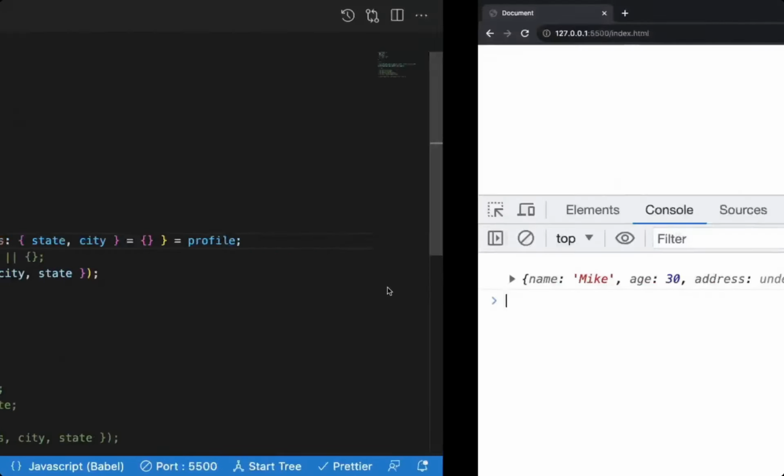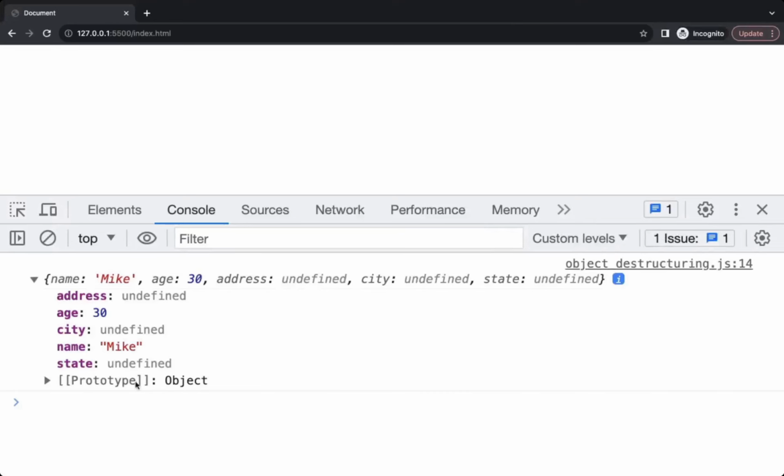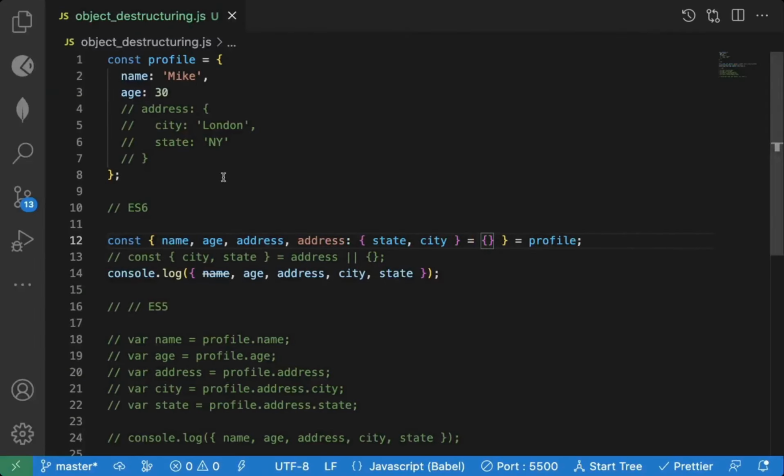Now you get the correct undefined value. So even if the address is not there, you are not getting an error. What this means is: from profile, destructure the address property, and from that address property destructure city and state. And if the address itself does not exist, assign a default value of an empty object. That's the meaning of this entire statement.